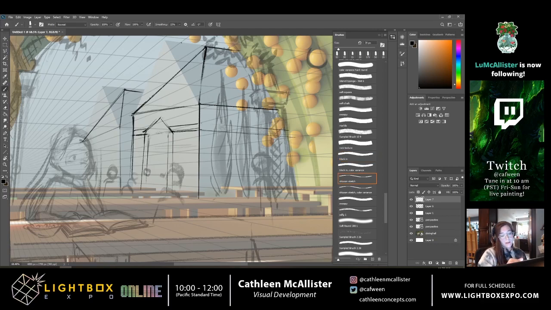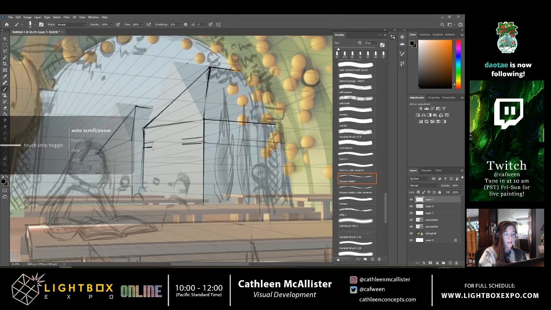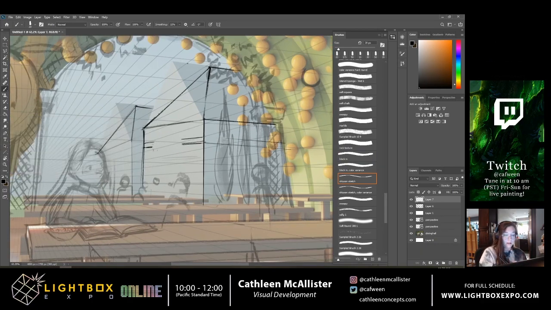Trying to decide if I want these to be a cone or an arch. I feel like an arch. Oh no, Photoshop. Yeah, I think an arch would be good to just match what we have, the big circular shape we have here.